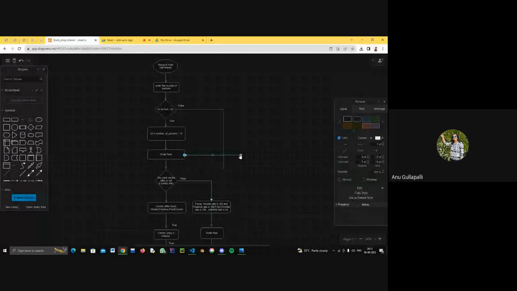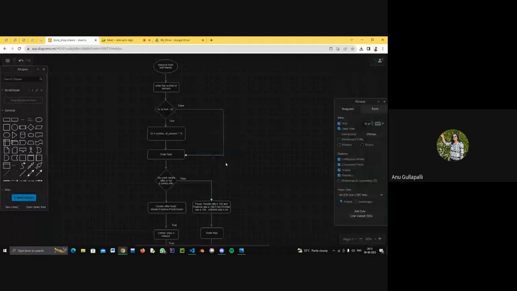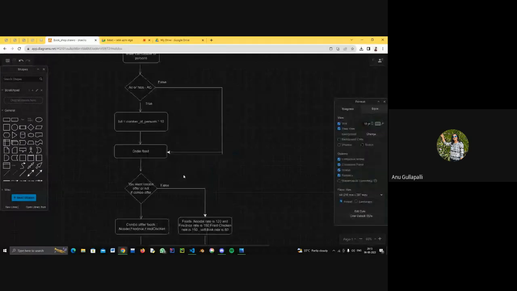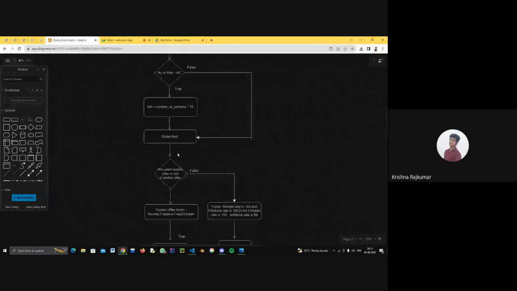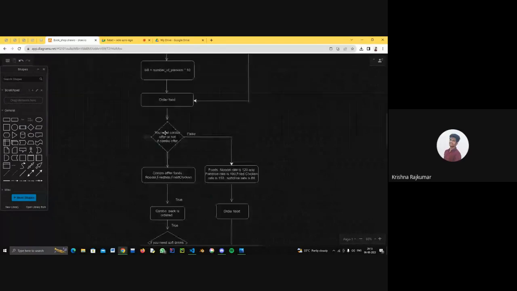You should go up. Yes, exactly. That's where you need to go. That's perfect. Good. Now ordering food and asking: do you want a combo offer or not?